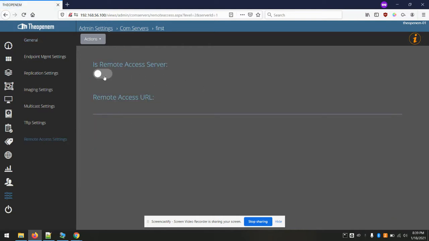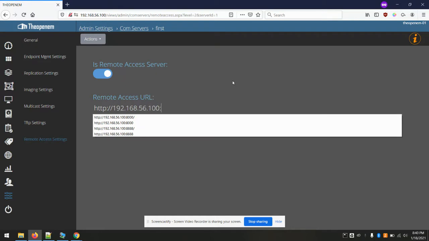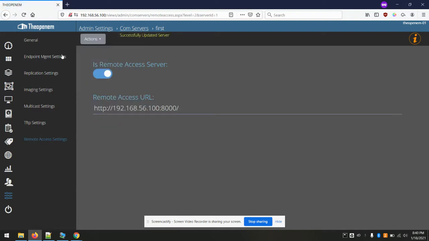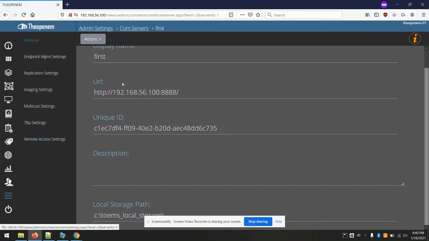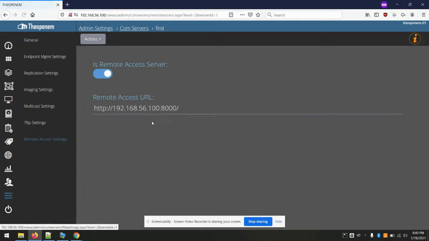First thing you want to do is enable this comm server for remote access, and then we'll put in the URL. It's going to be the same as your comm server, but on port 8000. I'll update that. So if you look at my general tab, the IP for this comm server is 56.100, so it would be the same for the remote access and port 8000. But one thing to mention is this IP right here is just for this demo.